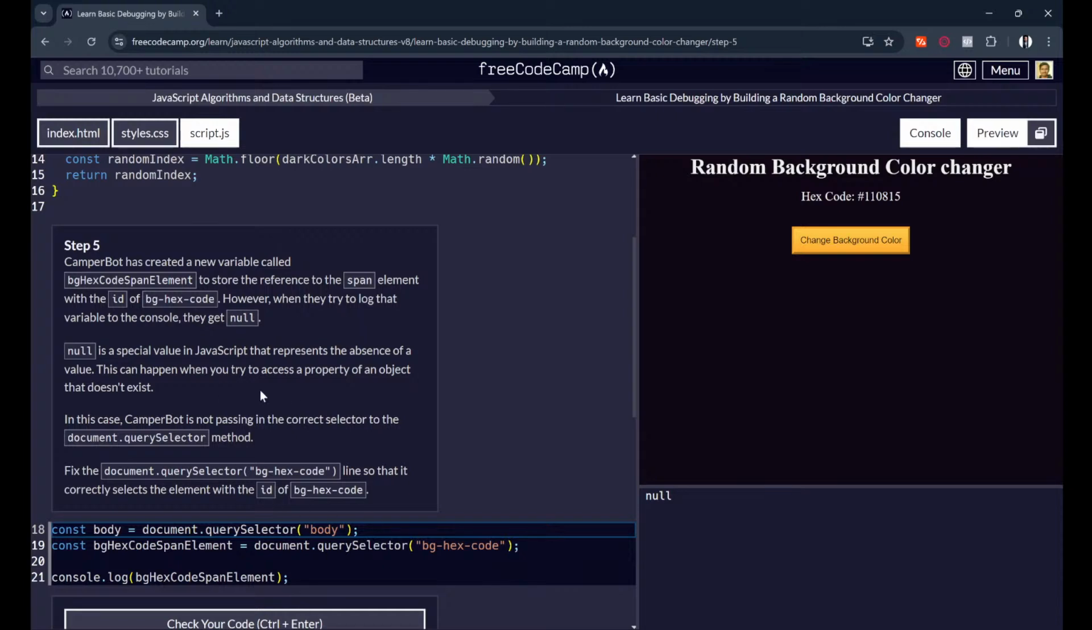It says null. So null is a special value in JavaScript that represents the absence of value. This can happen when you try to access a property of an object that does not exist. In this case, Camperbot is not passing in the correct selector to the document query selector method. Fix the document query selector line so that it selects. So it's very simple. It is an ID and we are selecting it like an HTML element. Sorry, this is an ID.